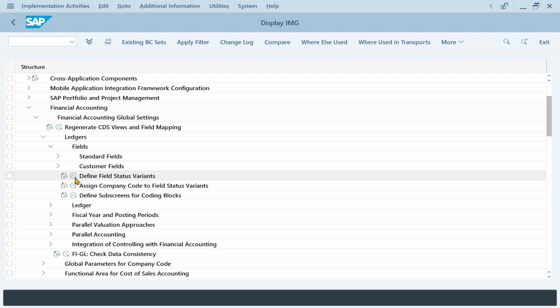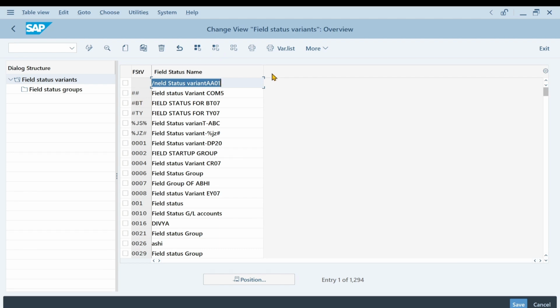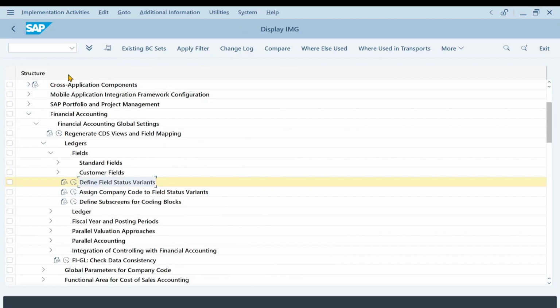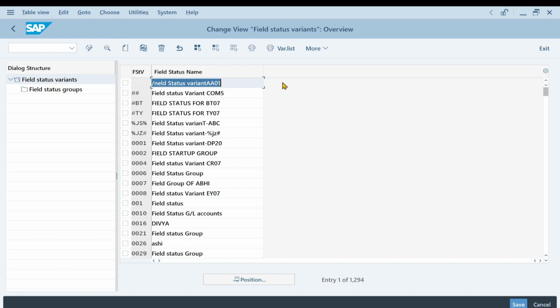Once you click here, it will land you on the screen of the field status variant. Let me click here. This is the screen where you can change the existing field status variant, or you can create a new one. As I showed you, this was the path. Now I will show you how we can reach the same screen using the transaction code. So remember this, the transaction code for the field status variant is OBC4. Once you press enter, you will end up on the same screen. See, we are on the same screen.